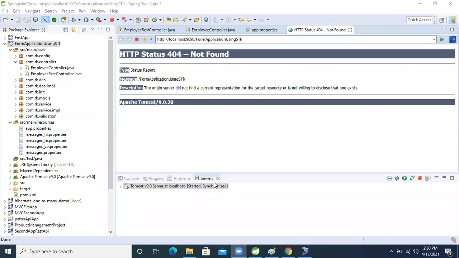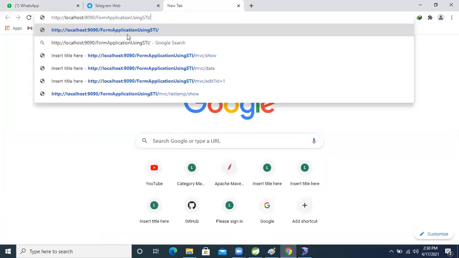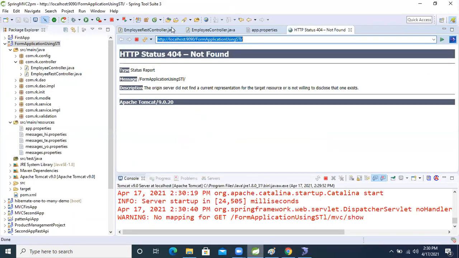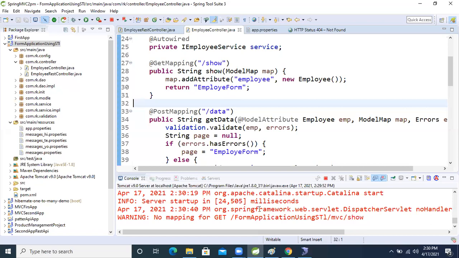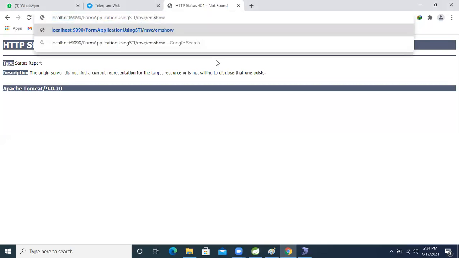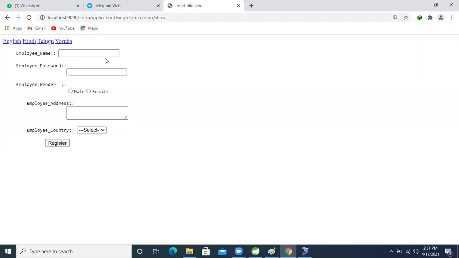Now what we will do is copy the URL, come to Chrome, and paste it here. So MVC, this one. Come here, the controller. This is right. EMP. Okay, fine. We got the page right here.